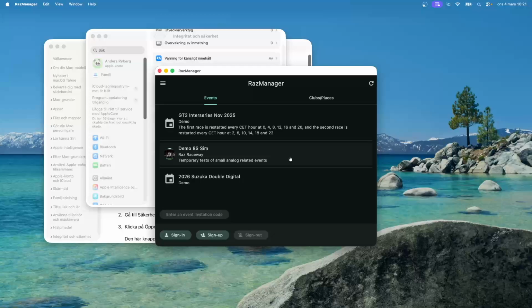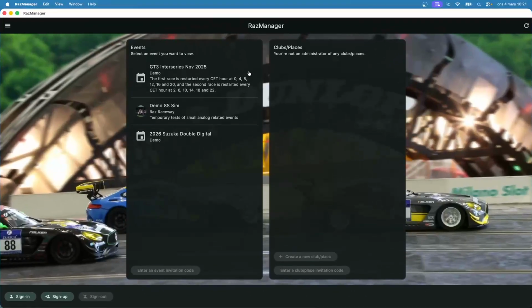So this is how you can start RazManager. And when you start it again, it will be in your download folder, and you can start it from there again without the security warnings. Let's work with this then a little bit more.